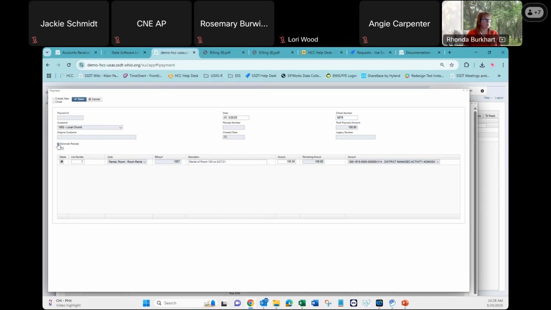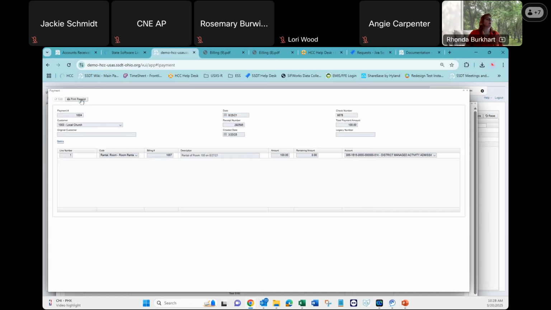Okay. If you do want to generate a receipt, kill two birds with one stone. I like that option. You can do that. So let me go ahead and again change. We'll just say they paid it on this date. Put in the date they paid it, take it to the bank. Here's their check number. Make sure they paid the 100, and then we're going to save that. Okay, and then you can print the receipt.